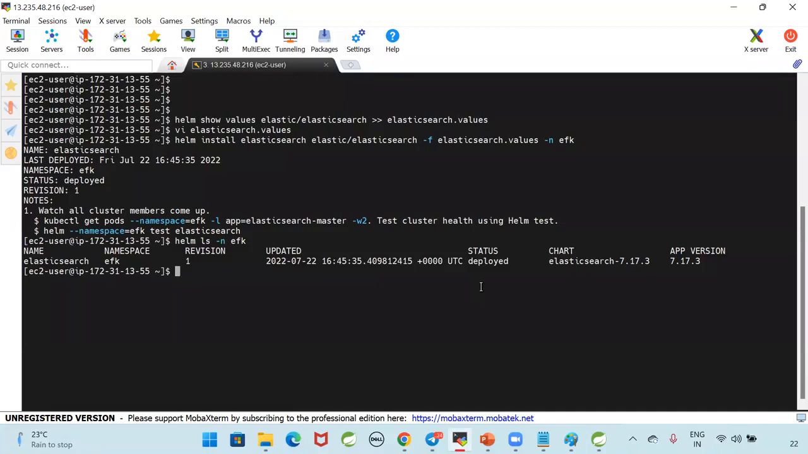Kubernetes cluster is available. In that Kubernetes cluster, I have created a namespace. Namespace means cluster inside the cluster. Within this namespace, I am installing ELK stack. This namespace is available in the Kubernetes cluster. It is a cluster inside the cluster.